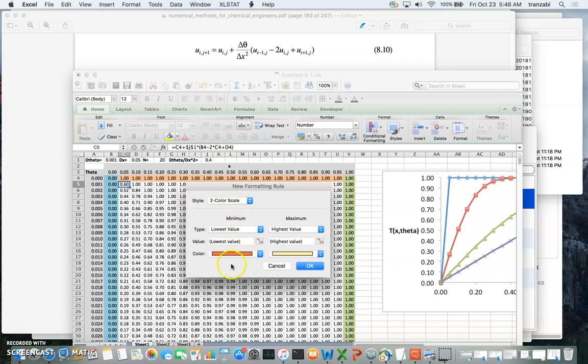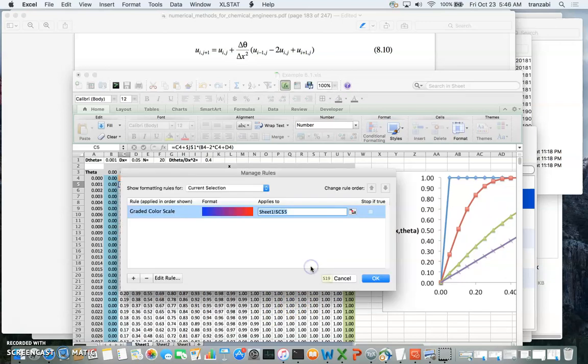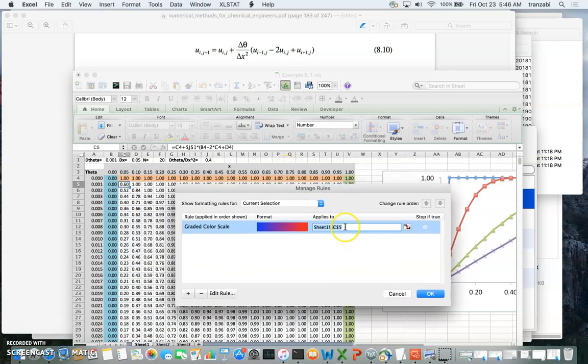A 2 color scale. And then here's the lowest value. So the lowest value I'm going to put blue. And the highest value I'm going to put red. That's it. You hit enter. It puts it in here. And then it asks you where you want to apply this. If you want to apply it to the whole thing, then you have to give the range here.